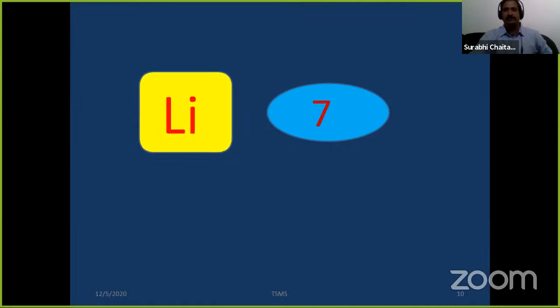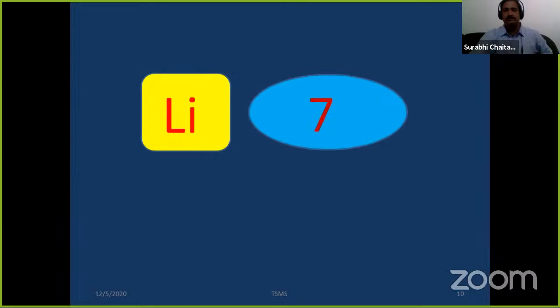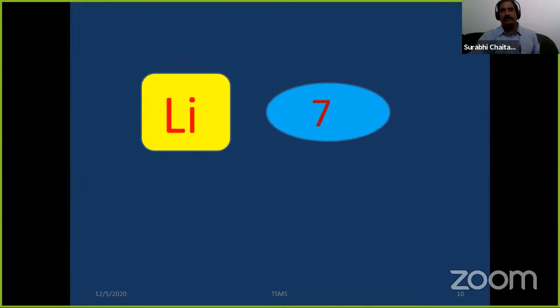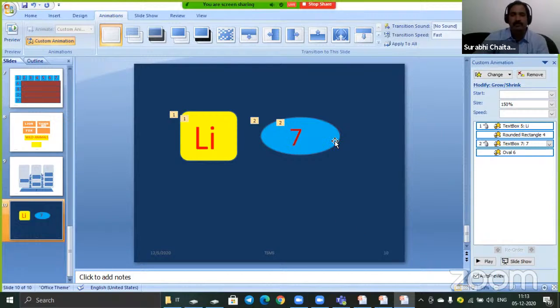Atomic weight is 7. Now 7 is highlighting on mouse click. Now it is going back. Now when the slide appears, we should not have these 2 items appear. Lithium will directly appear. When we say first lithium, atomic weight 7, they appear.